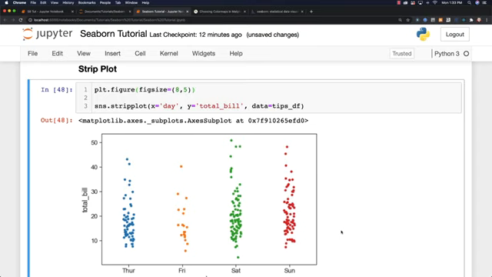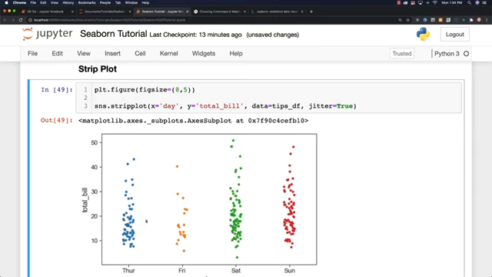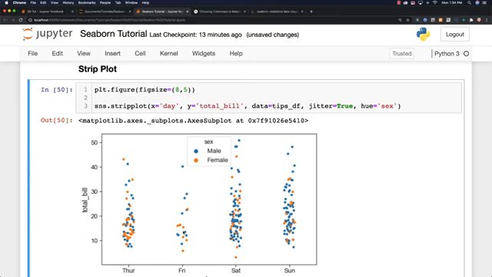And one thing we can do is we can put in another attribute called jitter. And it's going to spread our data points out so that they aren't going to be stacked on top of each other. And you just say jitter is equal to true. And you see how they spread out a little bit. And let's say that we wanted to break this data up even further into men and women. Again, we're going to use hue for this. And now you can see the difference between the men and the women.